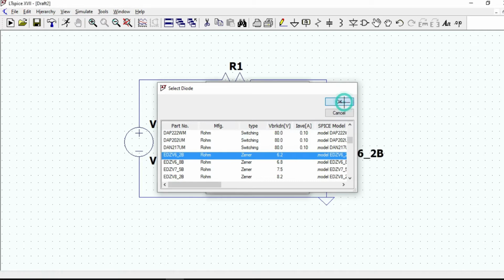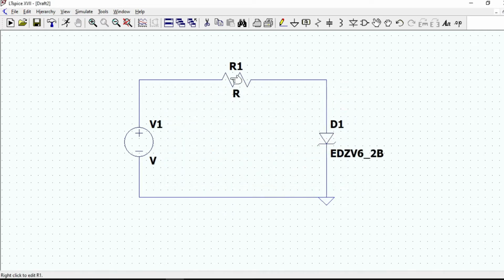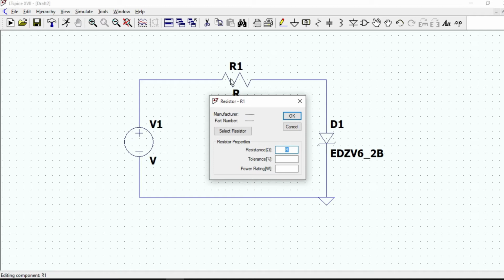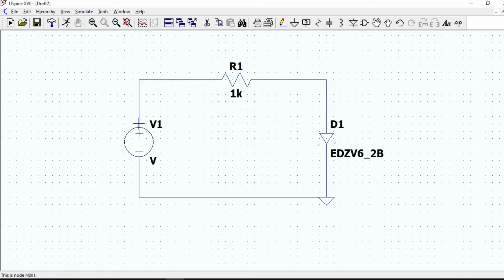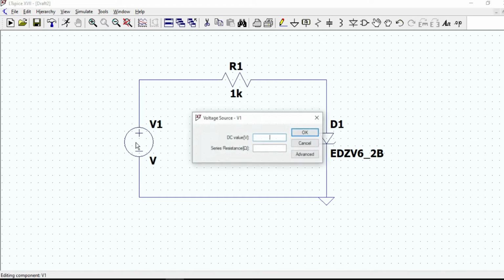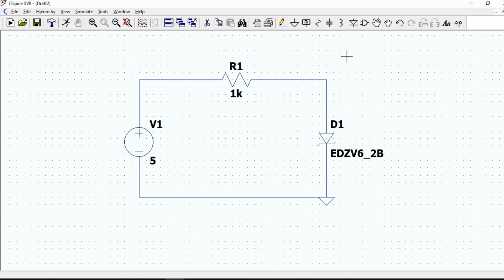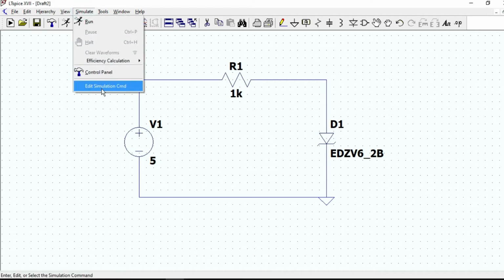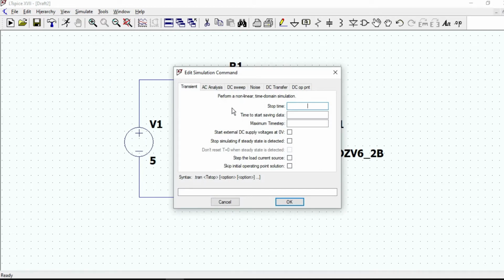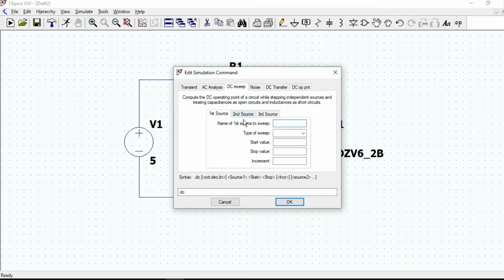Click OK. Right click on resistor and enter 1 kilo. Click OK. And finally enter 5 for DC voltage. Now our circuit is ready to simulate. So go to the edit simulation CMD. For the VI characteristics we need DC sweep.